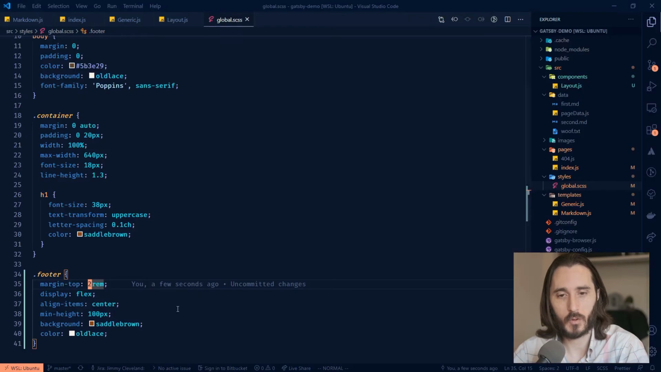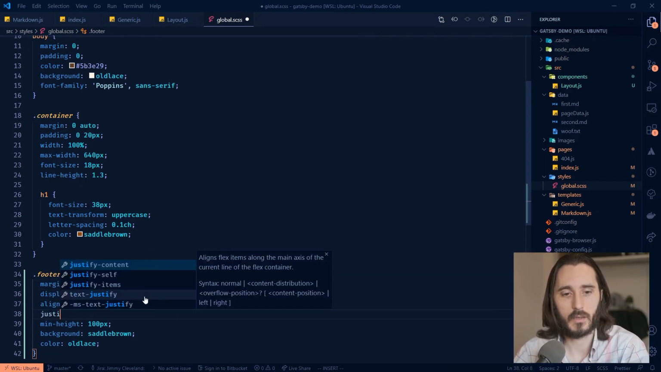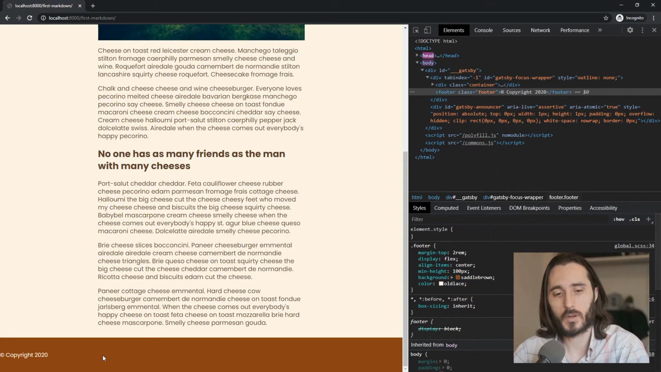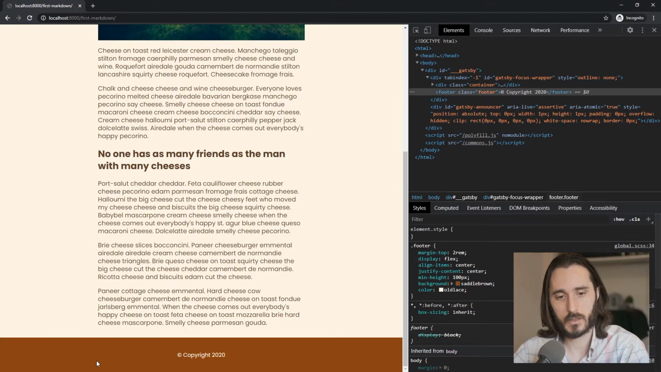So that will put this footer here, and you can see that it doesn't have the proper alignment that we want. So the simplest thing we could do here is just do justify content center. But if we wanted it to be kind of aligned with this, we could use that container class and put it on the footer as well and reuse that. But for now, we'll just leave it like this.